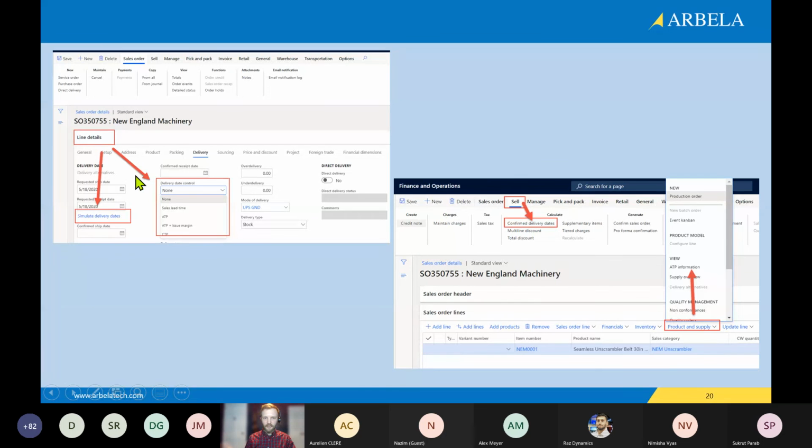So a lot of times if you're newer, you don't want to run right into ATP, right into CTP, start off maybe a little more simple. You can use something like a sales lead time or a none, and then have your order entry people simulate the delivery dates to see how accurate those might be, or to guide them in setting a suggested delivery date.